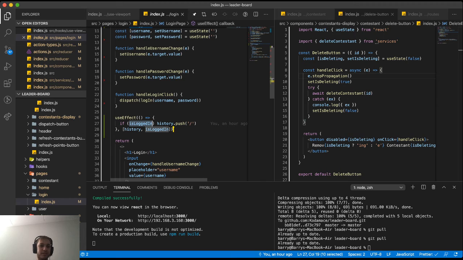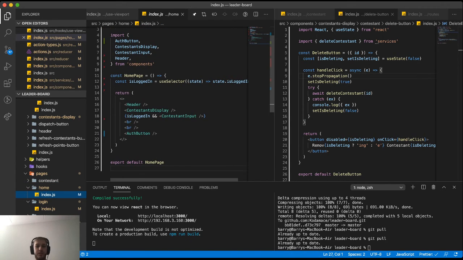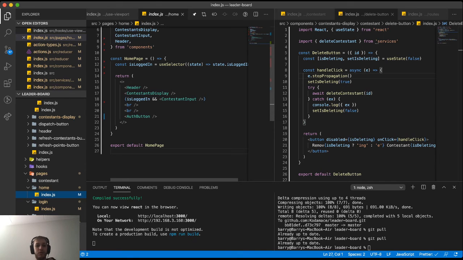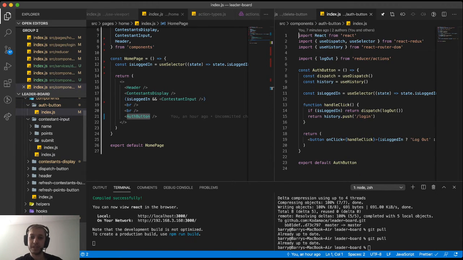I'm saying, when we're not logged in and we go home. So we're at home at the moment. This is logged in is just to check whether or not we show contestants. But we have an auth button here. This is a component that we created, and the auth button looks different and does different things based off of whether or not you're logged in.